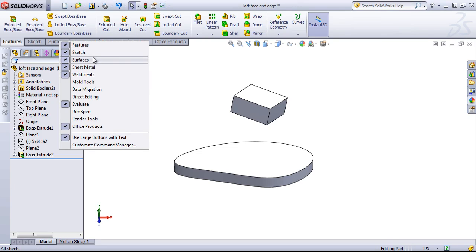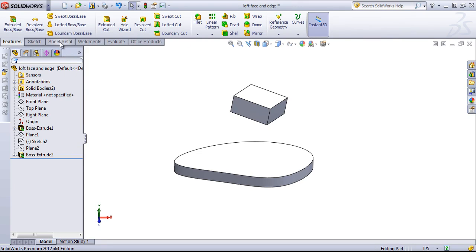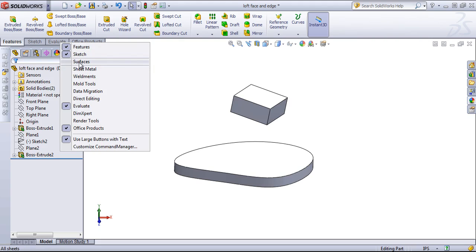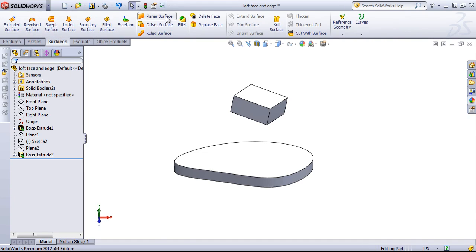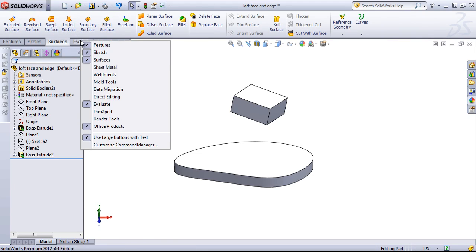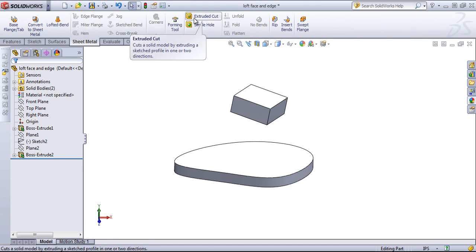There's quite a few tabs you can work with and various different tools. If I right click on any tab, I can remove or add in more tabs. For example, if I work with the surfacing tools, I can add this in, and these will be readily available, as well as sheet metal, for example, if I use that as well.